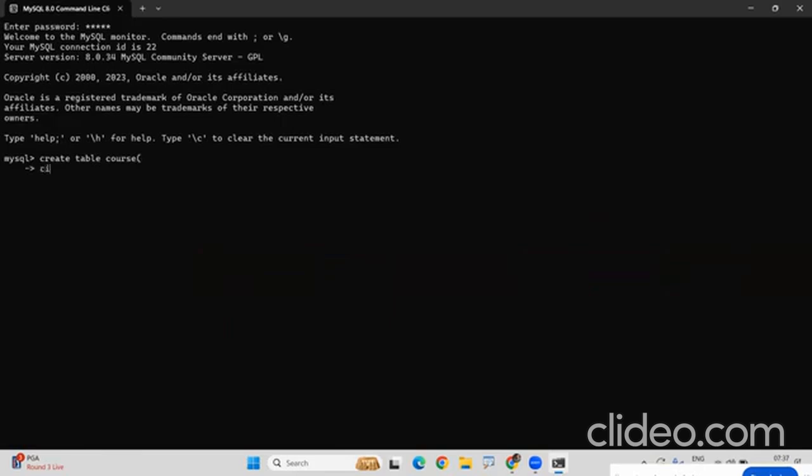Course ID is an integer. Make it primary key. We have two options. If you just write unique and not null, it will be primary key automatically, or directly you can use primary key. Next one is course name, a varchar of 20. Next one is course duration, also a varchar, just to say 2 months, 3 months or something. Just a size of 10 or 15 I'm giving. Simply I'm creating this one.